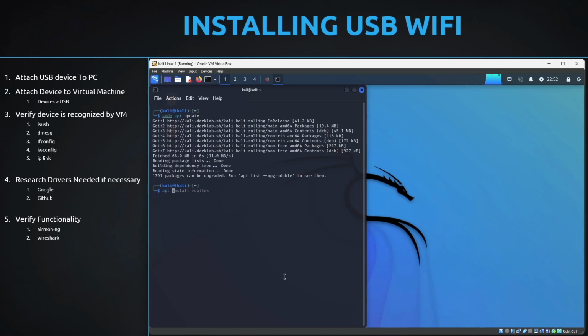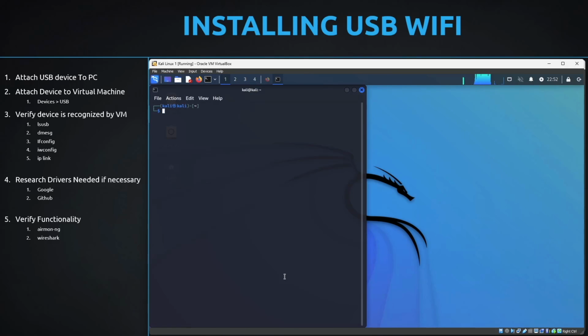Okay, and I'm going to do apt install real, tab. There's still nothing there. Let's exit out of that, open up another terminal. Sudo apt install real. There you go. And that was the Realtek device. And now we do see there's a number of Realtek devices over here.